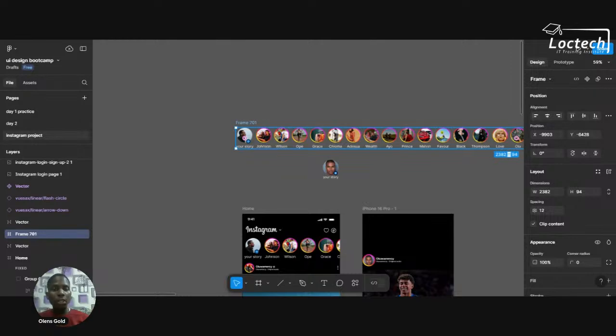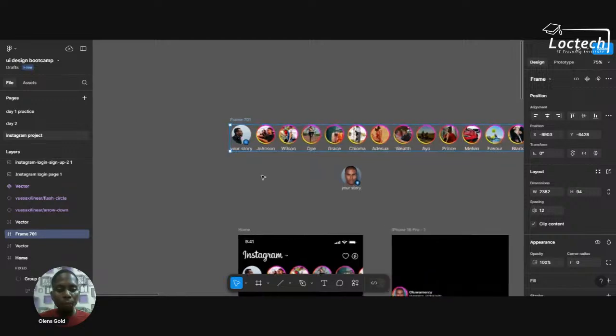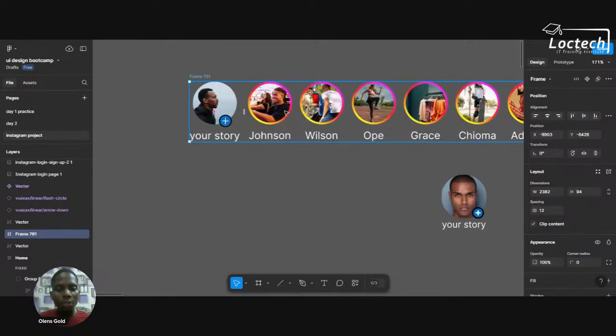I've done this already, so you've seen how I created one. You can just follow the same process to create the others. As for creating these lines around, all you have to do is give it a stroke with a gradient. Now, if you've been following our previous classes, in case you've missed a class, just check our previous videos and you get that right.